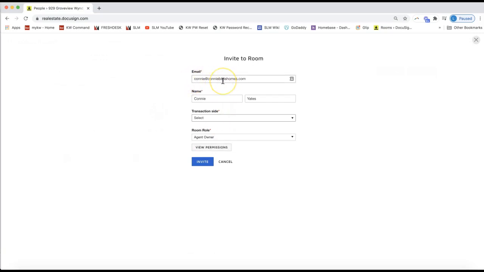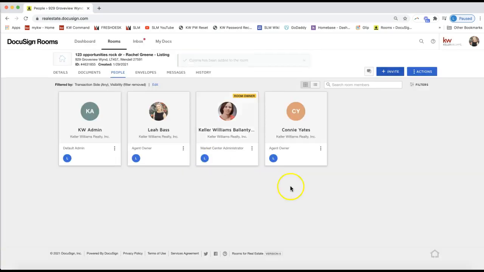All right, now that we have the email address, I see their information pull in correctly. Now we just need to add the transaction side from the dropdown and click Invite. So I see that the other agent, my team member, has been added, and I see the agent owner role here, which is required. Just a heads up, if this agent were to add forms on my behalf or edit those forms, it would be noted in the activity log that it was done on behalf. So it's tracked who's doing this.